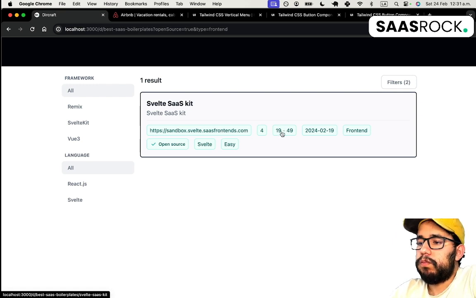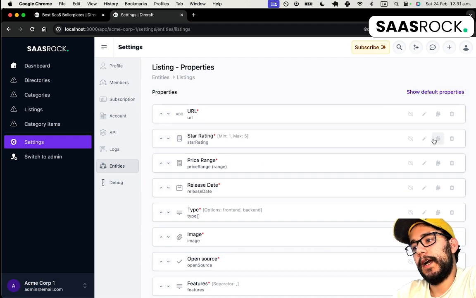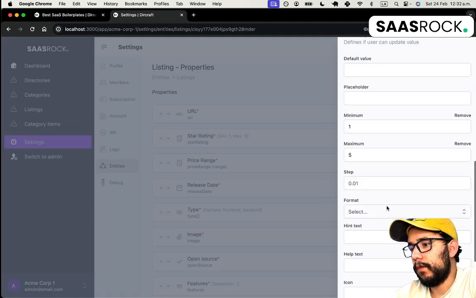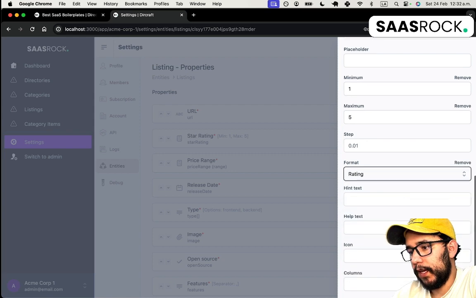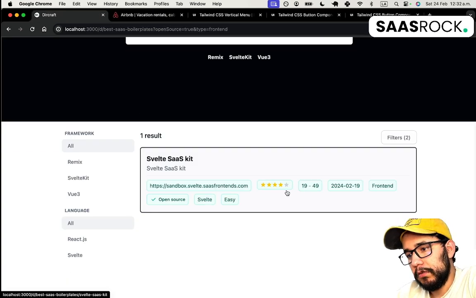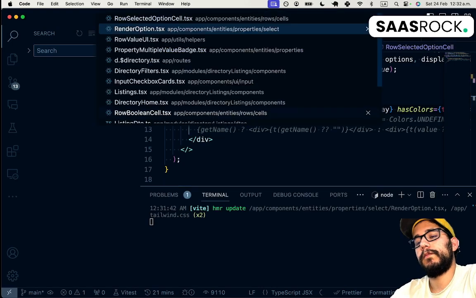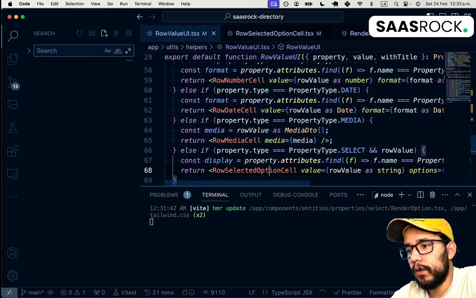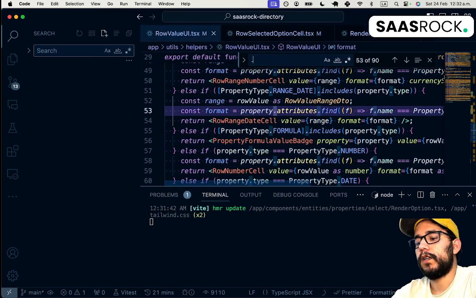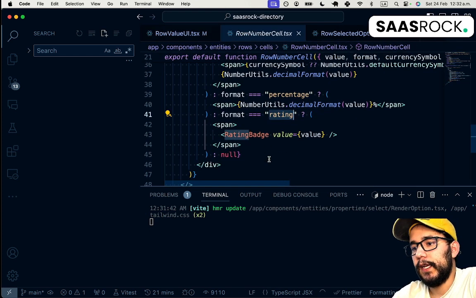Okay, for the prices, I don't know what this four means. I think this is the stars. So let me see if I implemented previously a format of, yeah, rating. Let's see how it renders it. Okay, it doesn't look bad, but I want it to be a little bit taller. So I'm gonna go to row and search for type number, and go to row number cell and search for rating badge.